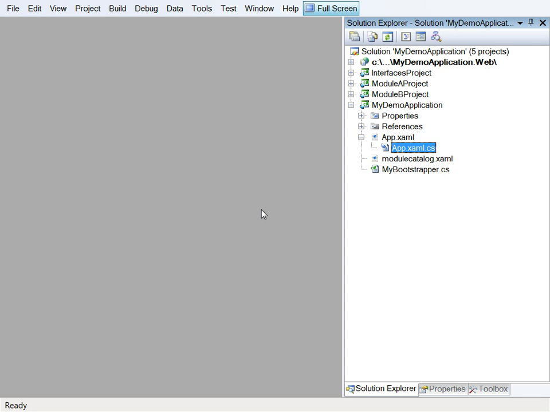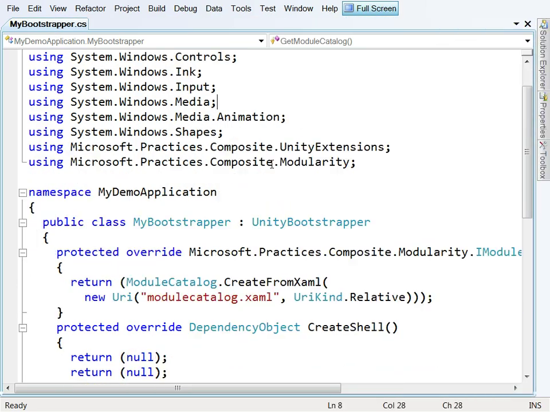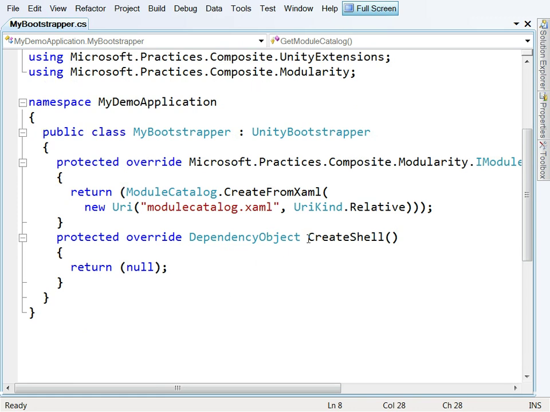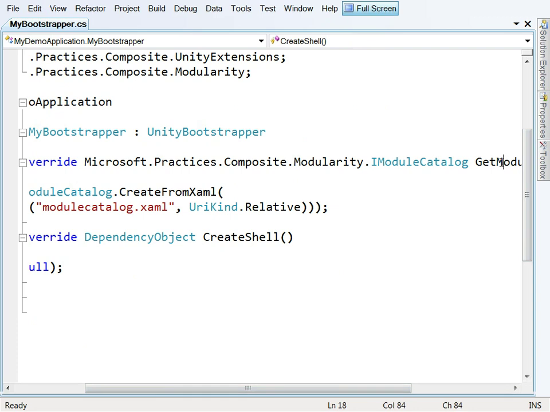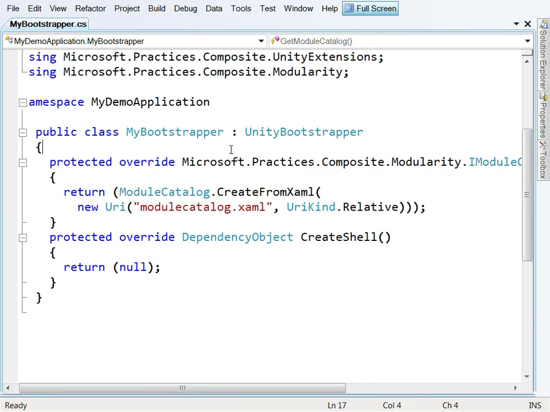Okay, so let's go back to our Bootstrapper class for a second. I think we've sorted this one out, so it doesn't create a shell right now. We'll come back to that in a subsequent video, and it does populate that module catalog from that lump of XAML we were just looking at. Okay, that's great. Let's add some startup to the application.